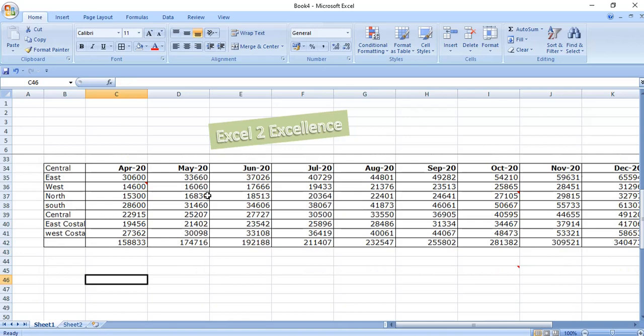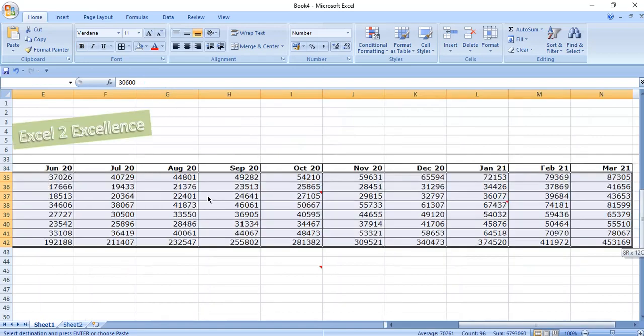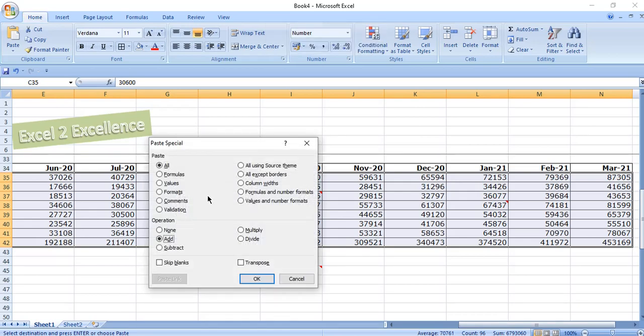Our Paste Special function have some more applications like addition, subtraction, multiplication and division that also can be done for a wide range of data. Let's say I want to add 10,000 to every cells. So copy 10,000, select the data where you want to add this amount. Now apply Alt ES D.